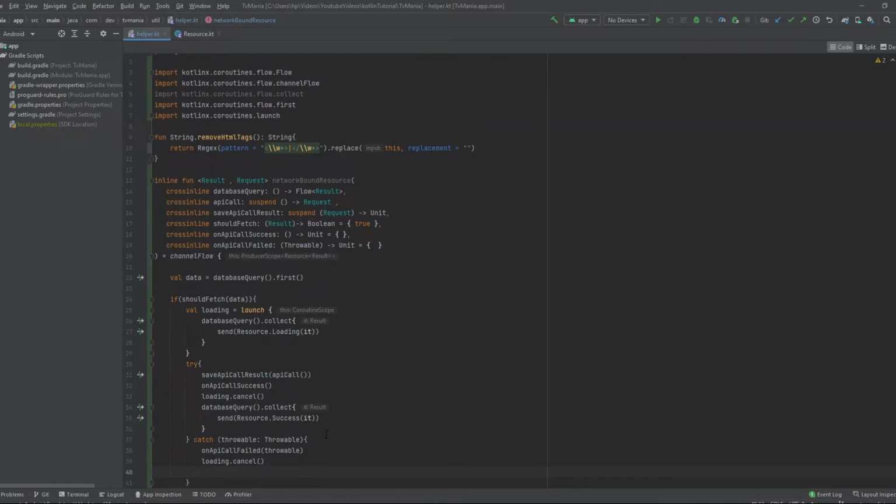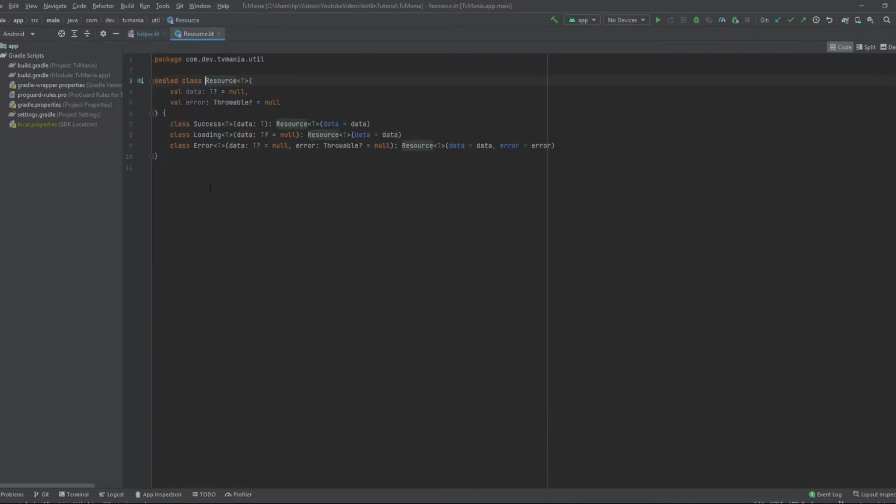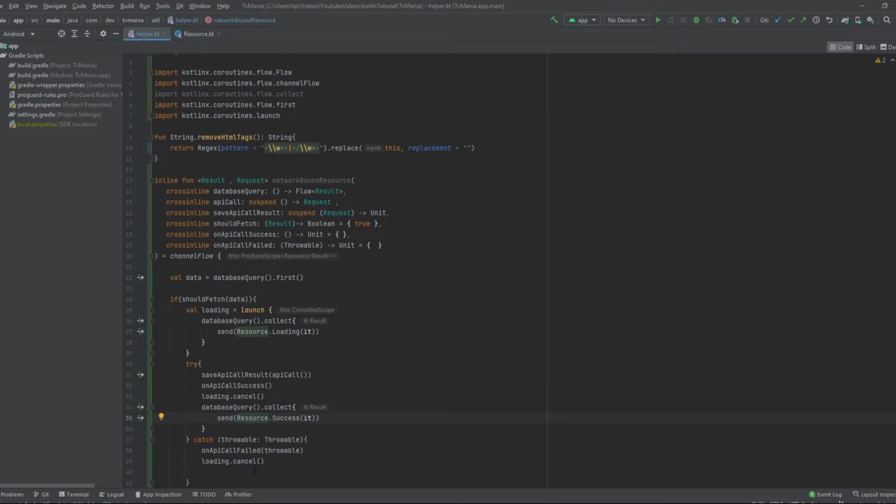Why do we have to collect the data again from the database? As I said before, in the resource data class, even if we are, for example, facing some problems when fetching data from the API, we can still show some data as optional data to the user from the database. So this is basically what we are going to do here.